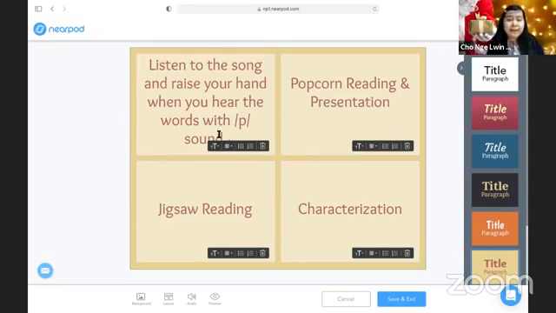So now I will give you time to think about it. The first one is: listen to the song and raise your hand when you hear the words with P sound. Is it skimming, scanning, detail, or inferencing? Which one is correct? Please answer only for number 1. I will be waiting for your answer. What type of activity is it? Only for number 1, okay? Actually, I didn't write number 1, but I have just read it to you.